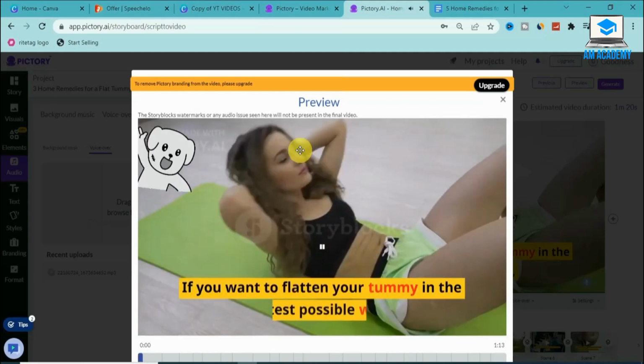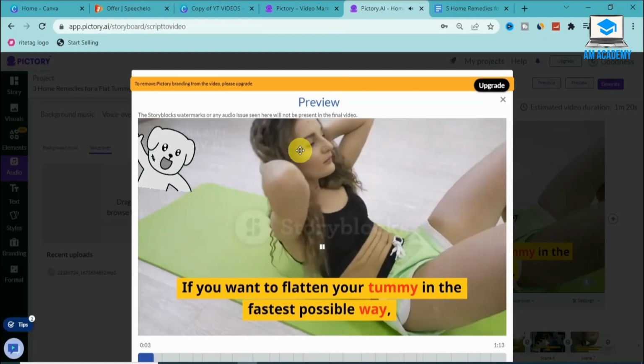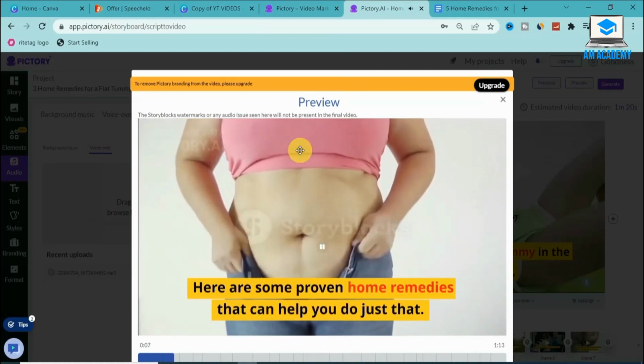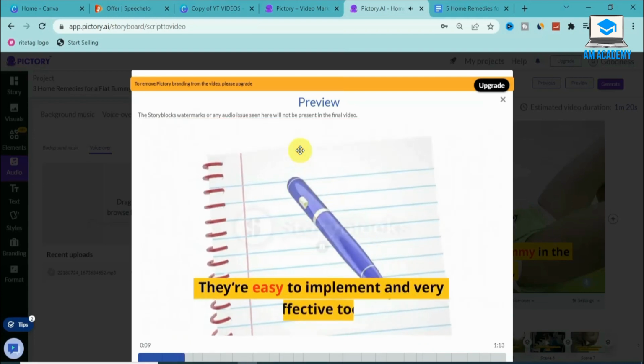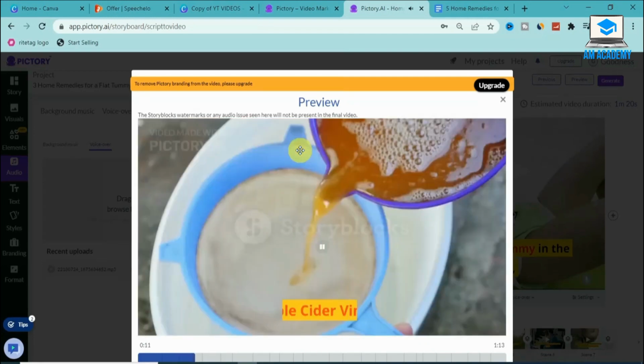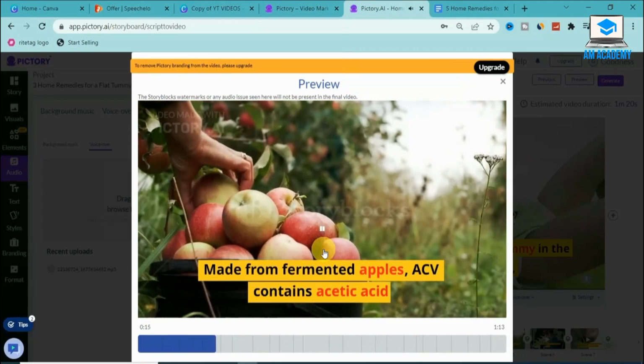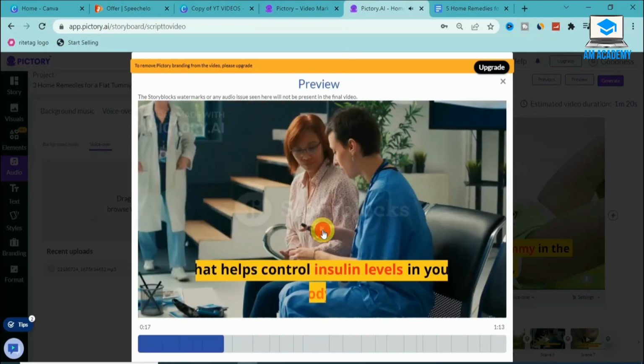3 home remedies for a flat tummy if you want to flatten your tummy in the fastest possible way. Here are some proven home remedies that can help you do just that. They're easy to implement and very effective too. Apple cider vinegar. Made from fermented apples, ACV contains acetic acid that helps control them.